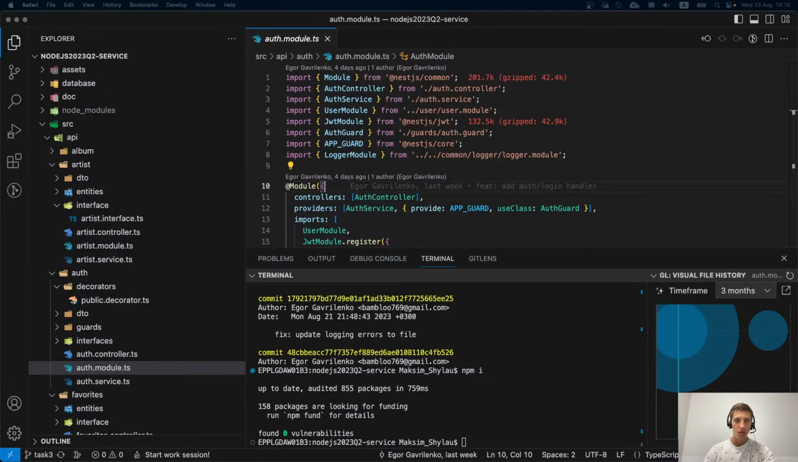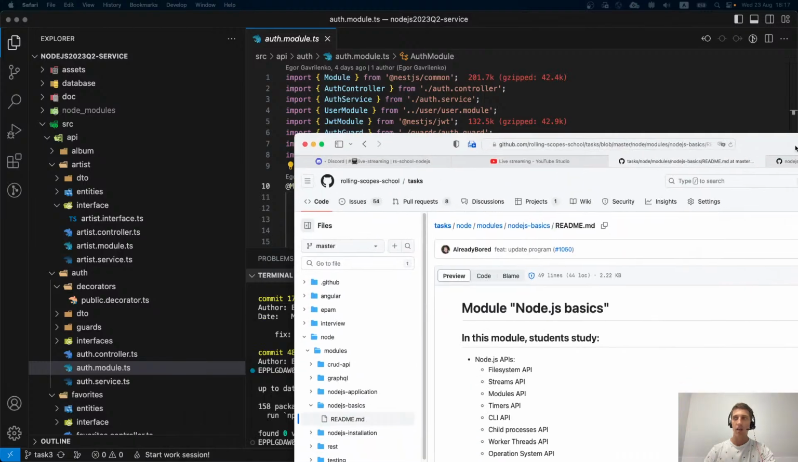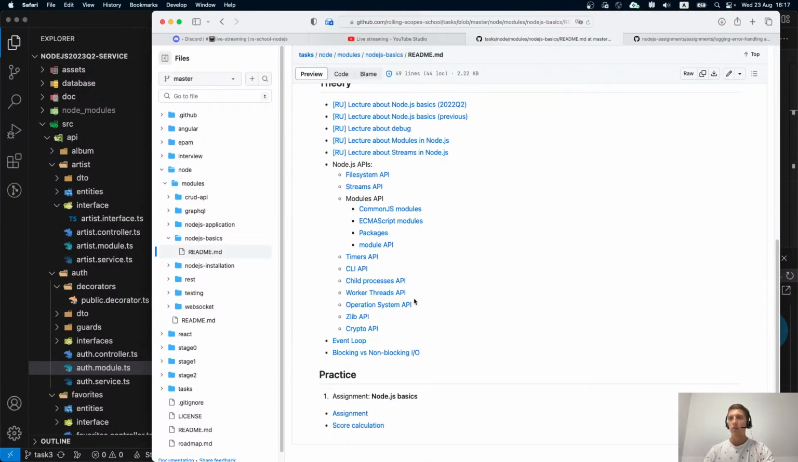Okay. Anyway, we can proceed with discussion of your final task. You had to implement two assignments. One of them related to error handling and logging, and one of them is related to authentication and authorization. Let's take a look at what has been done.